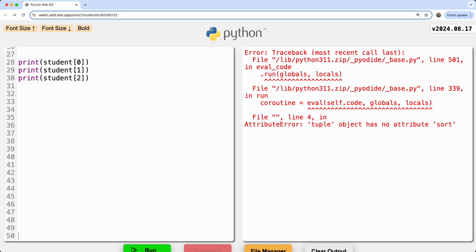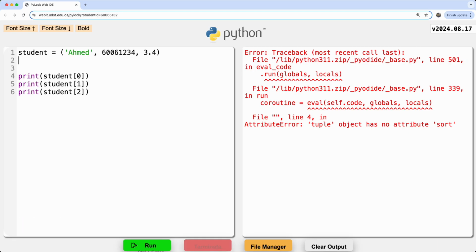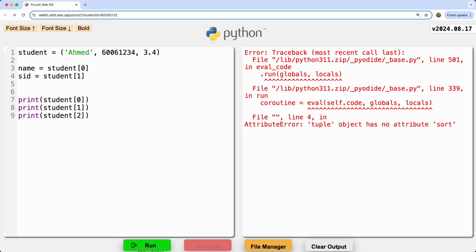So in order to make these print statements look a little bit better, I'm going to use some variables. I'm going to have a name variable, and I'm going to take that from student 0. The next one up, somebody said it was the ID number. We better use SID because ID is used by something else. This would be student at 1. And GPA, student at 2.